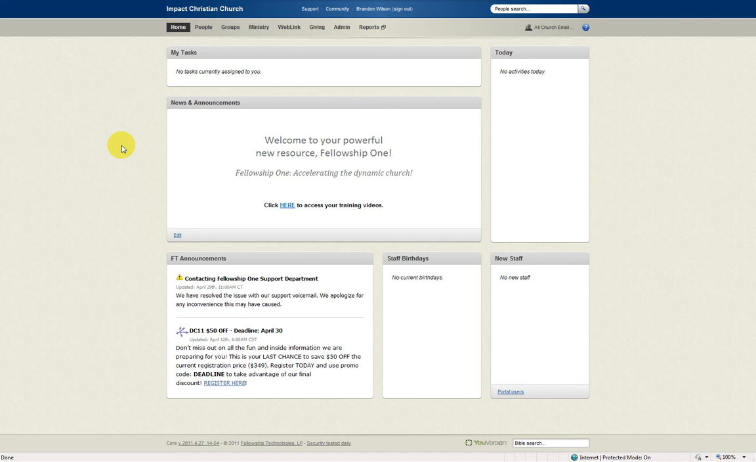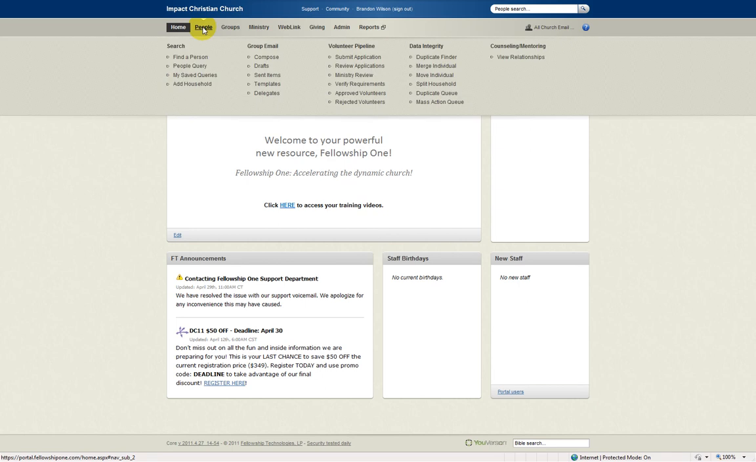So let's get started. First step, once you're logged into the portal, is to take your mouse cursor, go up to the menu area, find the People link, and click on it. And that's going to bring down what's called the People drawer. And inside that drawer, we're looking under the search heading for My Saved Queries. Just give that a click.